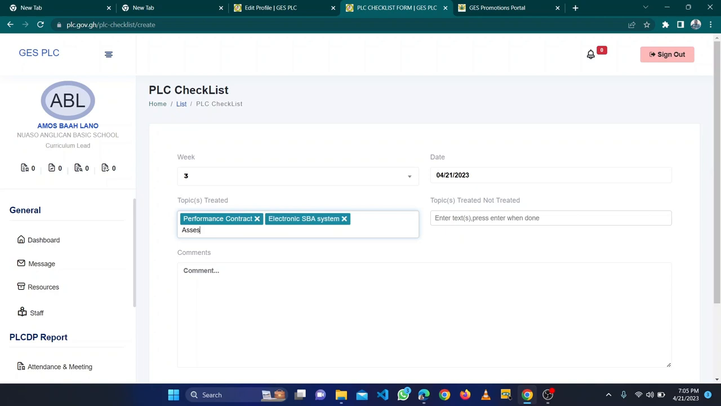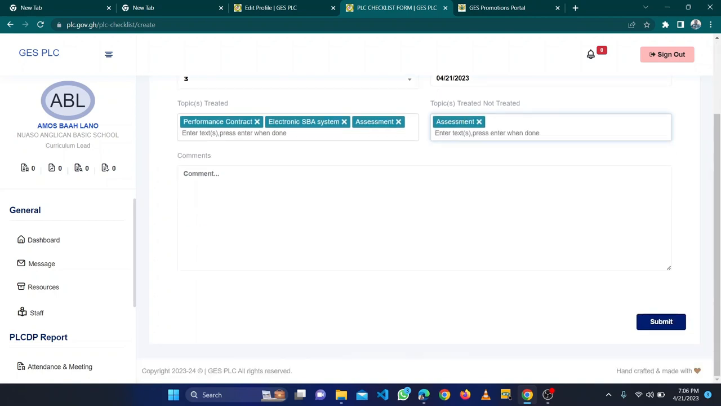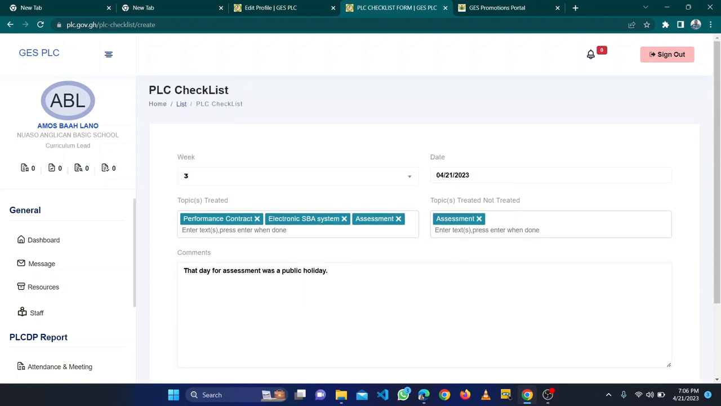Then maybe you have something to teach them on assessment. So I have 3. Then topics not treated. So let's say among all of them, I have not been able to treat assessment for short. Then I will comment. Maybe that day for assessment was a public holiday. Full stop. Then you click on what? Submit.